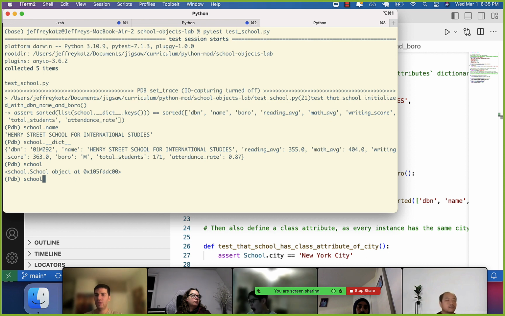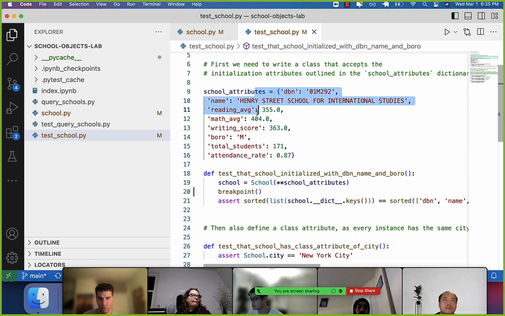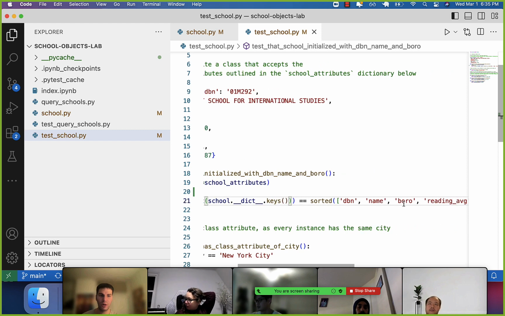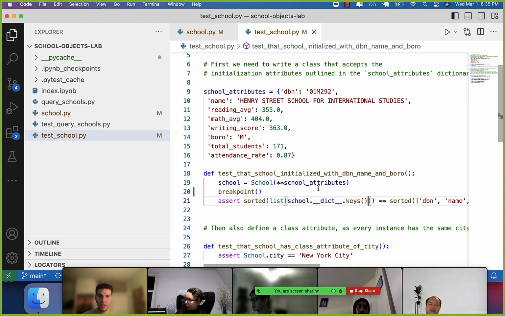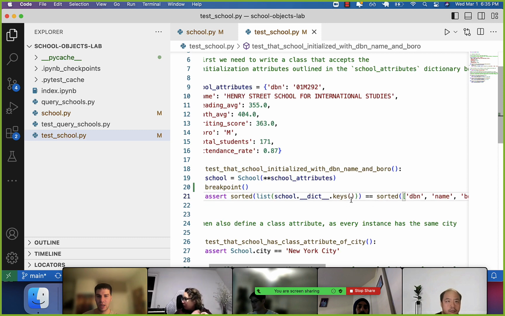This data type is a dictionary, so you can just do .keys to see what kind of attributes are there. Questions about that part? That was just initializing an instance, getting the attributes with this __dict__ thing, and it returns a dictionary of the attributes. Then here we're saying, I want to make sure this instance has all those attributes, so I do that by looking at attributes.keys.